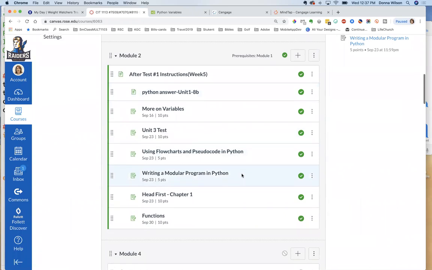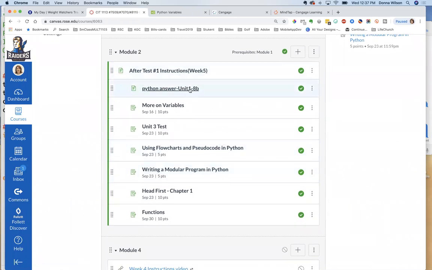Okay, so in module 2, the things that we're going to do today: this was just an answer I loaded up there for 8B. If you didn't finish it, you can still submit it, but that's a Python answer for it if you didn't submit the Python. That's one way to do it. Then the Unit 3 test, that's the thing I'm going to go over a little bit today. I went ahead and delayed the due date to next Monday night. But we're going to cover a lot of Unit 3 today, and we're going to go over these 2 MindTap programs.